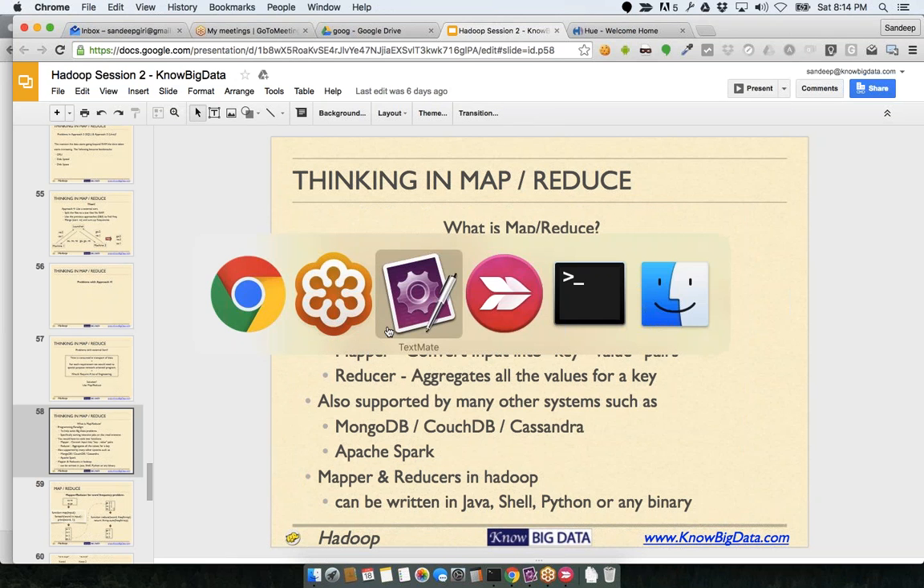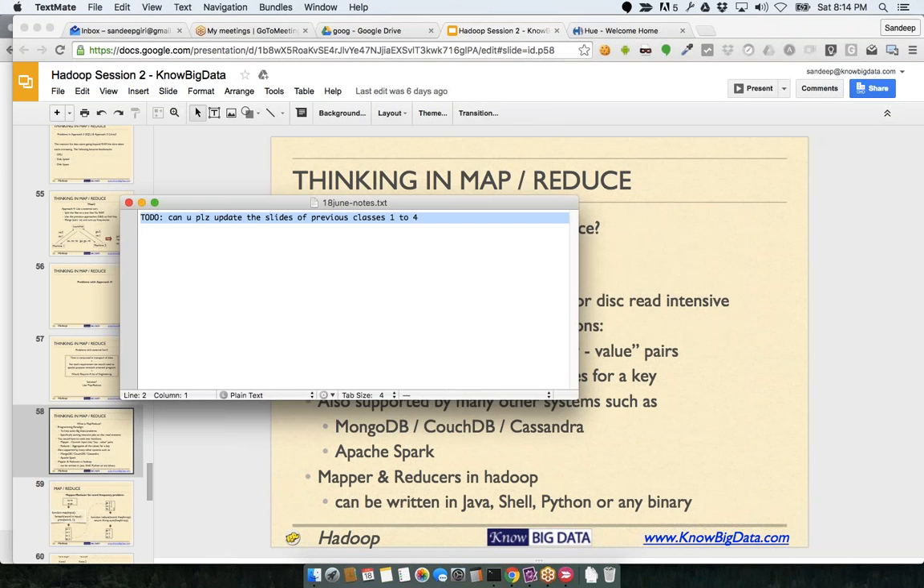Right, let me try to see if I can make it a little simpler for you. Okay, so let's say we have array equals this, some records are there in this array. Let's say 10,000 records. Now what you want to do is square every element.